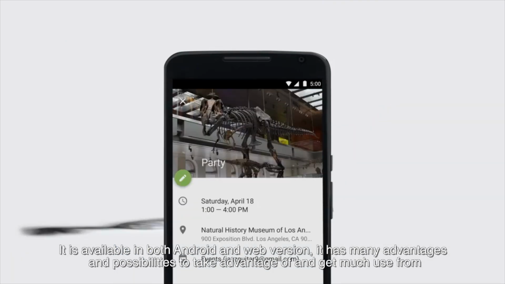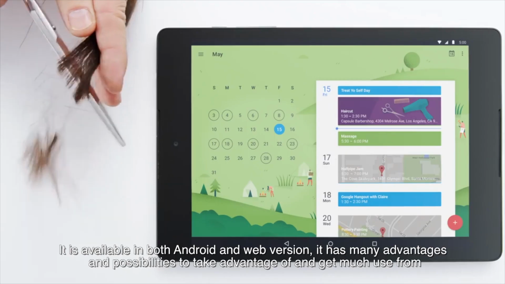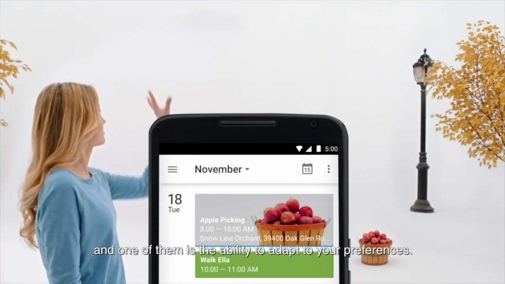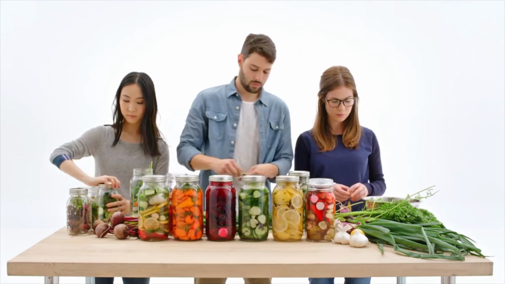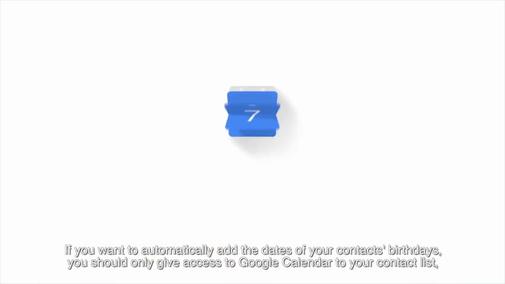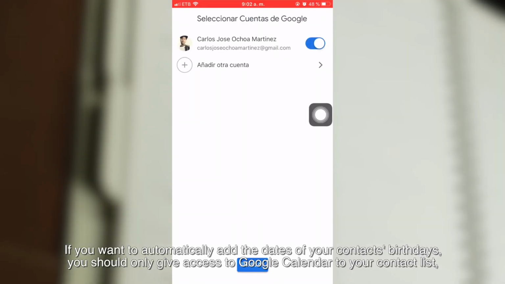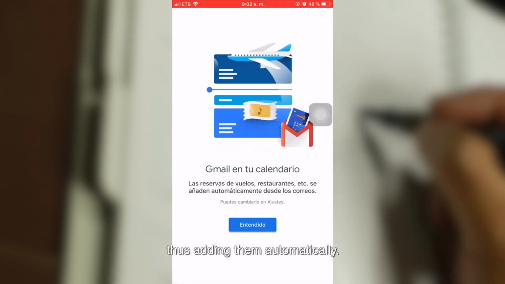It has many advantages and possibilities to take advantage of and get much use from. And one of them is the ability to adapt to your preferences. If you want to automatically add the dates of your contacts' birthdays, you should only give access to Google Calendar to your contact list, thus adding them automatically.